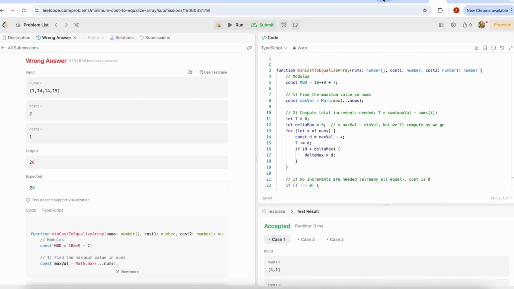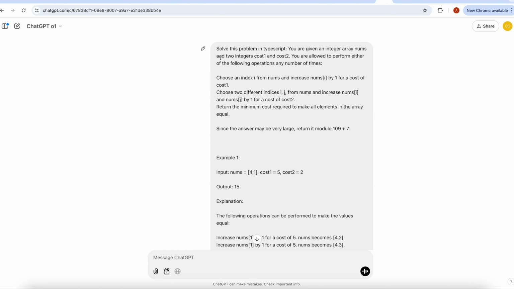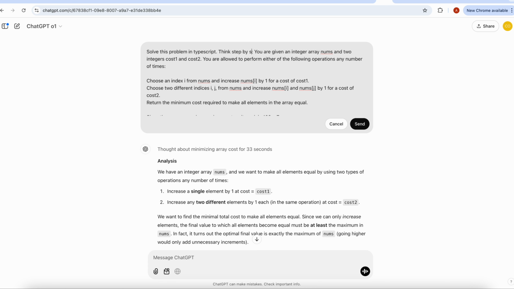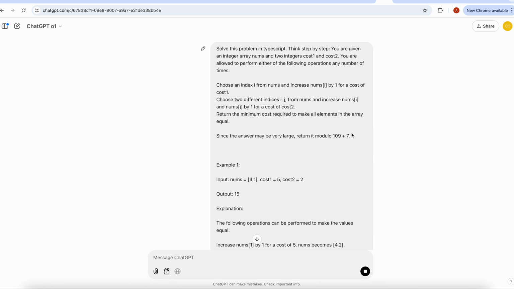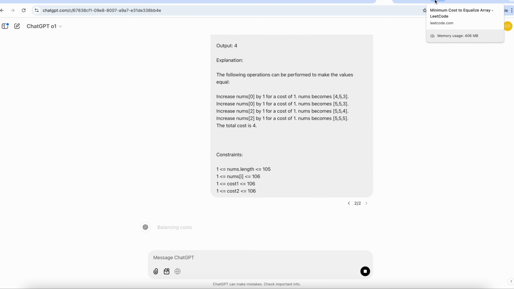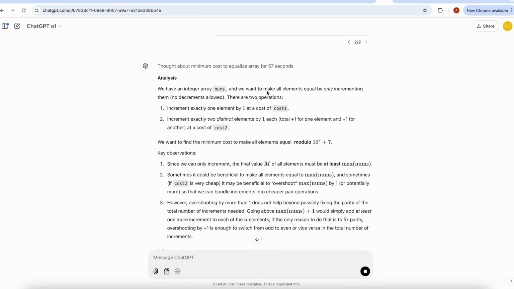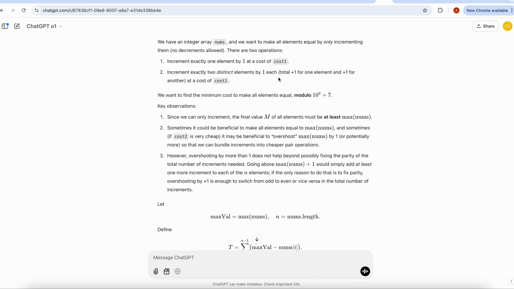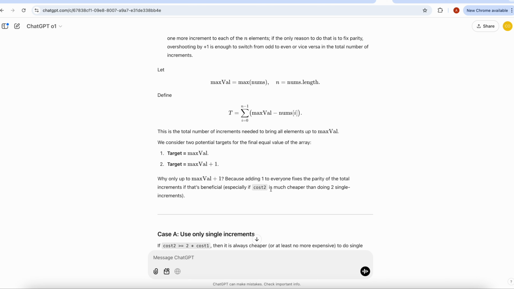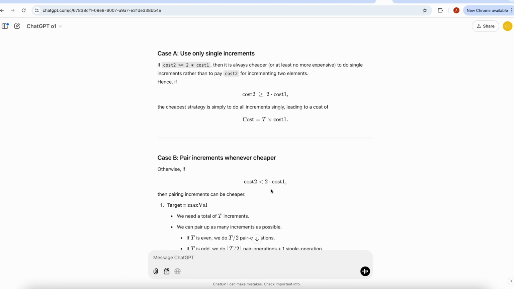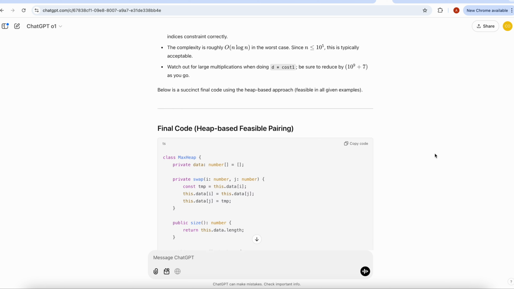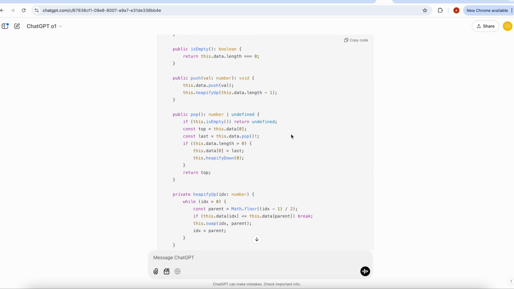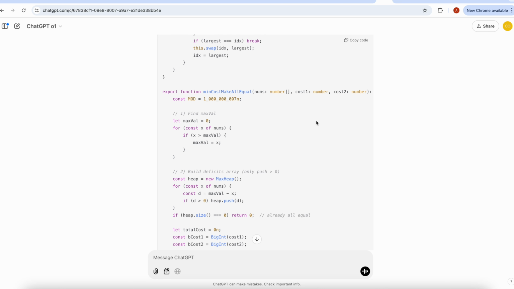Now let's try our chain of thought technique, and let's change the prompt slightly. Let's add this: think step by step, and let's see if it's going to help. And now this took 57 seconds to think about it and reason it, and it made some analysis, observations, math functions. Yeah, this technique works really well with some math stuff. So let's try and copy this final code. Heap-based feasible pairing. Oh my god, I don't even know what that means.